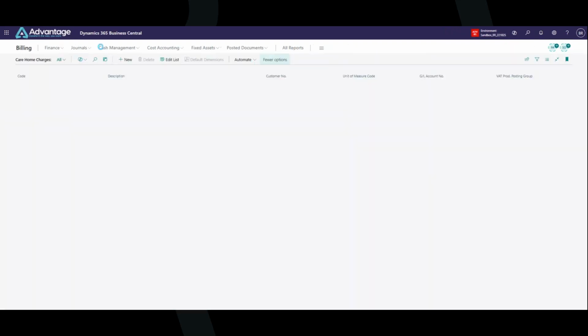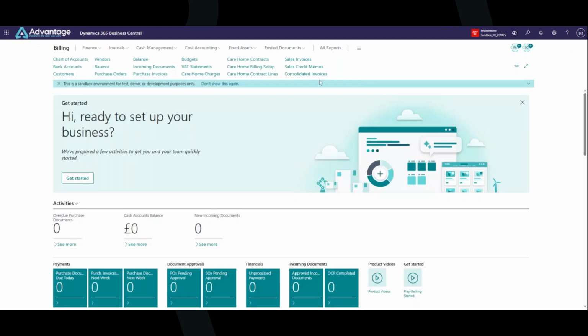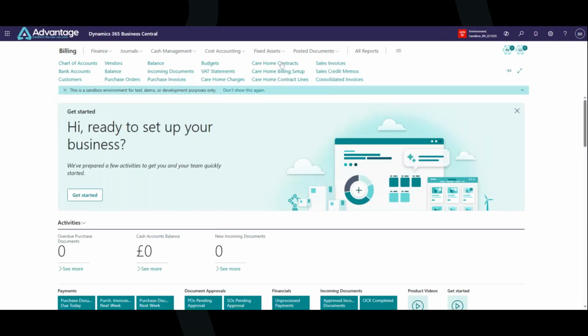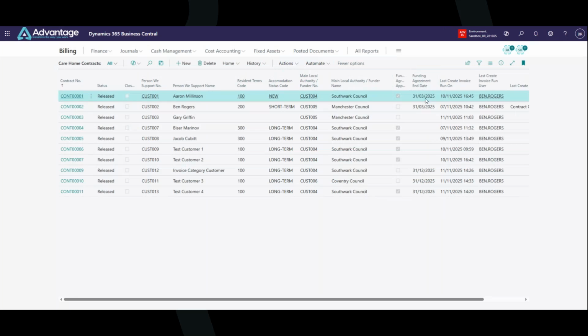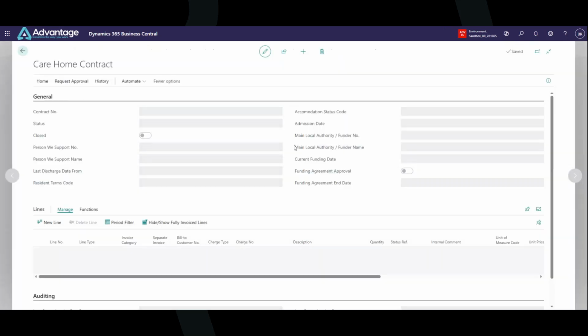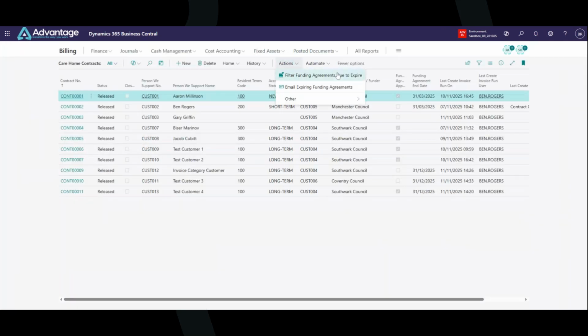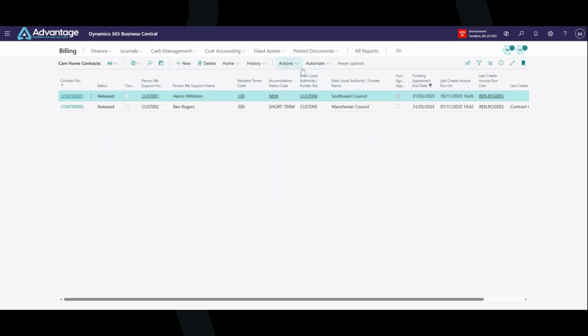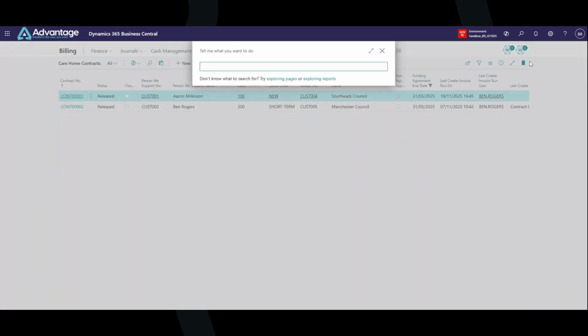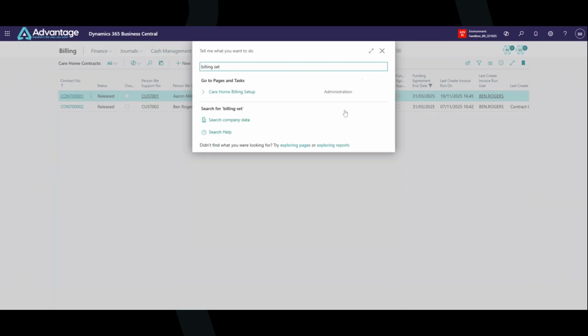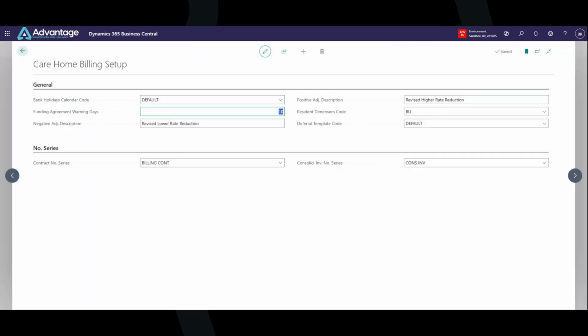And just a couple of other things that we've built into this as well. Go back to the contracts. If you're using end dates, you can see some of my contracts I've put end dates on them, some I haven't. But if you're using end dates as well, you can use a filter to look at contracts that might be expiring within the next, say, 10 days. So in the care home billing setup window, come in here. So I've put 10 in there.